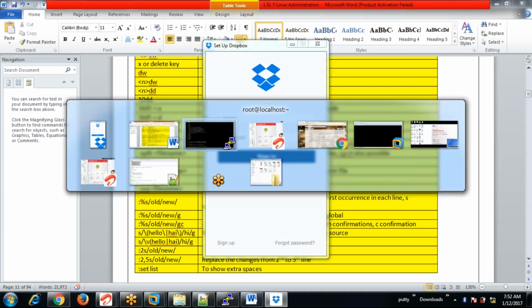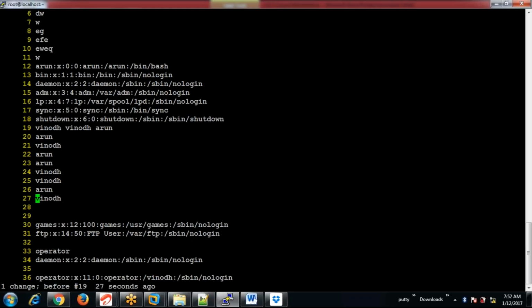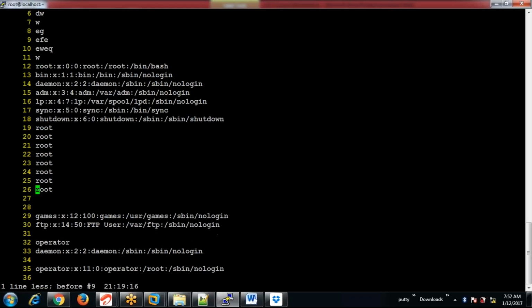Now say for an example, here we have Vinod in many places, right? Now I have the root. Now what I'm doing here is I want to change, for an example, 20 s slash root. I want to change this root with this keyword, that is at. So what it will do is at line number 20 it will be changing it. See here, since I have given 20, at the 20th line it will search for it and replace it.